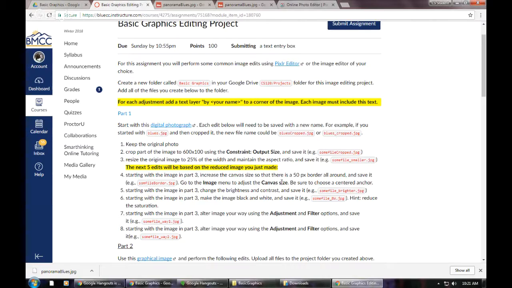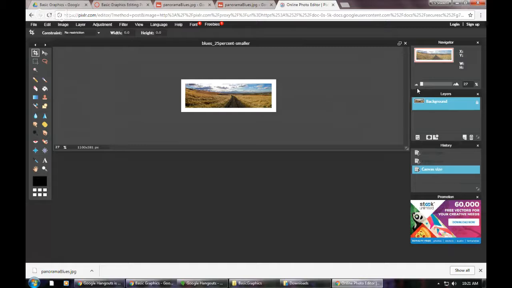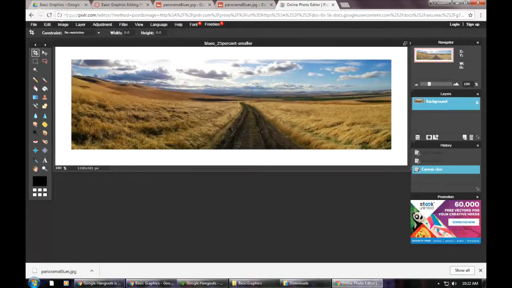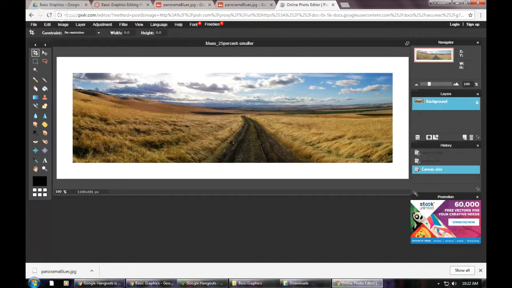What do we got here? 50 pixel border. It doesn't say the color. I'm going to leave it as white. If you wanted to change the color, I demonstrated that in the last video, but I'll do that again here for fun. Let's zoom in on this sucker. Can we handle 100%? Just barely. A little bigger. All right, so there's my image with its 50 pixels, white all around.